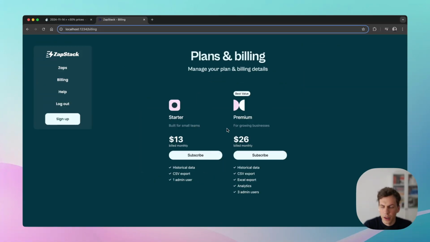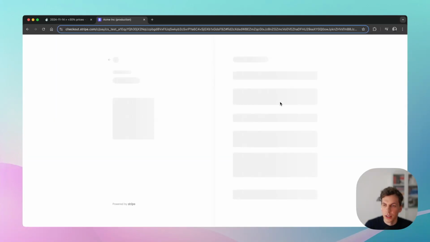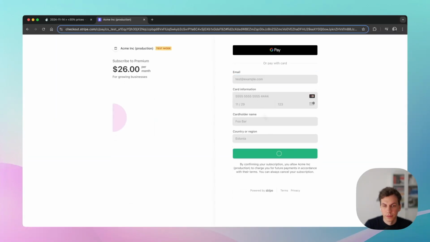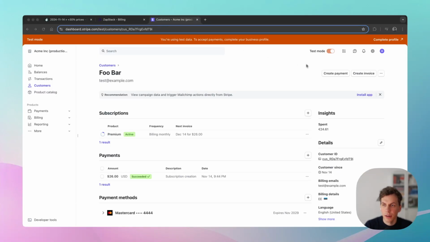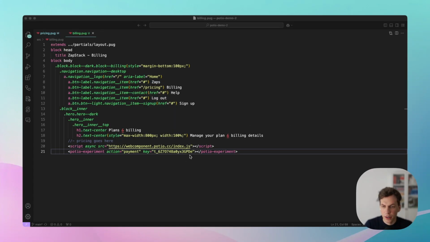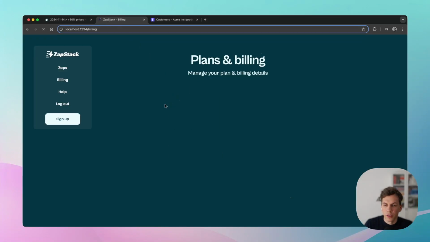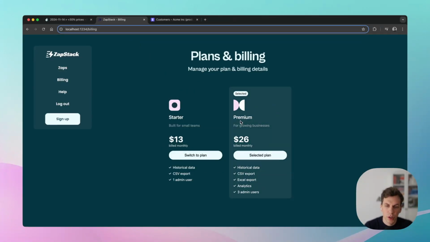So I'm going to start the subscription. I get directed into Stripe. You can also see the same user here in Stripe. And I'm going to copy the customer ID. I'm going to add it into the code here, just so Potio would highlight which plan the current logged in customer has. As I refresh the page, you can see that the premium is highlighted.